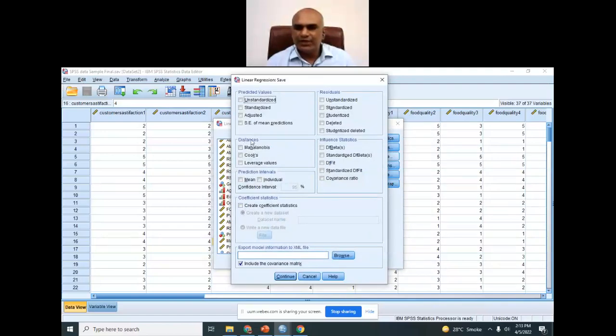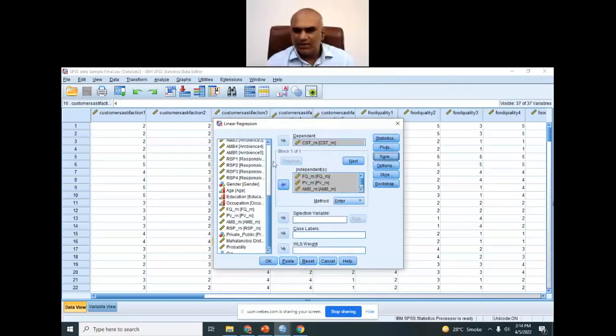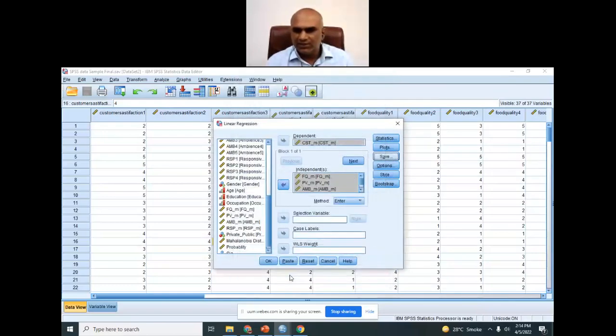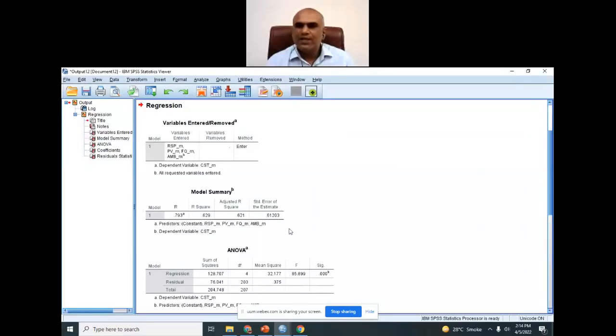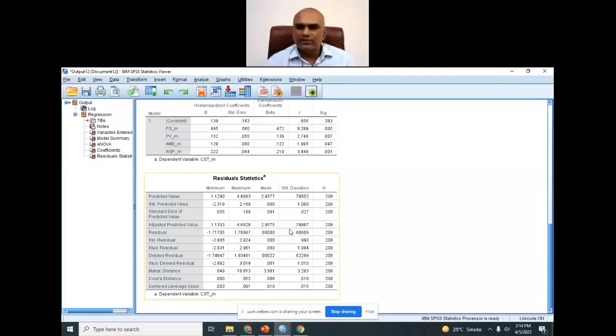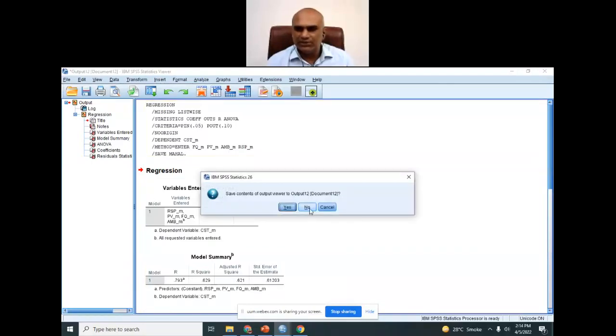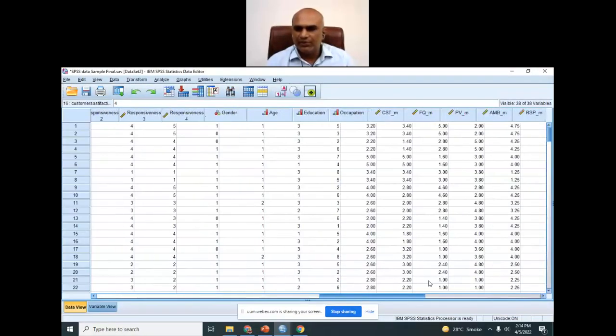And then here, under Distances, you see Mahalanobis. Click on it. I'm doing nothing else. I go to Regression, then Save, and click on Mahalanobis. I don't do anything else. I just click Continue, and then click OK. As soon as I click OK, this dialog box comes up with results. I don't need this result, so I'll just close it.